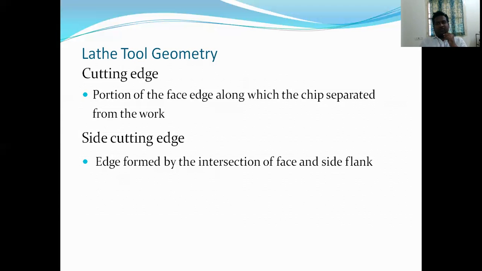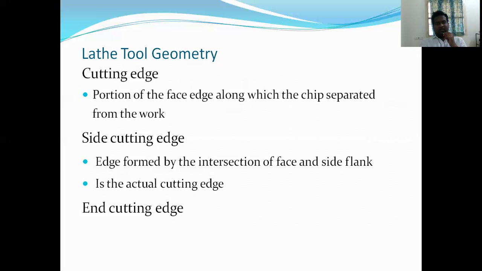In a similar way, the side cutting edge is the edge formed by the intersection of the face and side plane, right? So this is the actual cutting edge formed while doing the operation, the edge formed by the intersection of the face and the side plane.